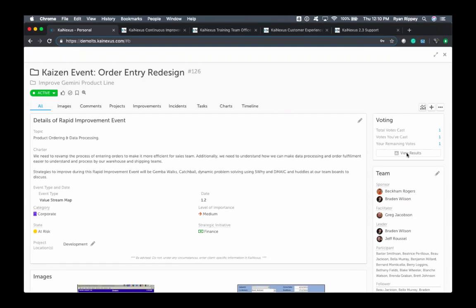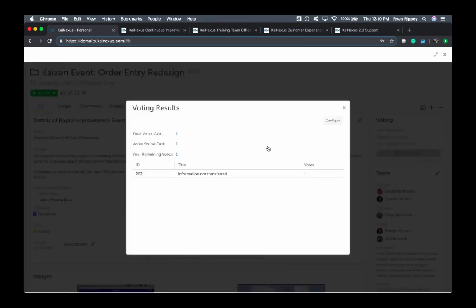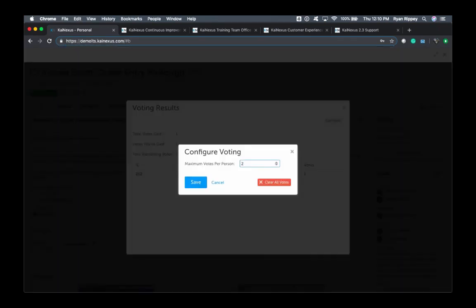So coming back to our project that's housing these improvements, if we take one more look at that voting panel, we can click in, we can view the results, we can see some of the information has been updated here. We have the total votes that have been cast, how many I've cast, how many I have left. I can see all of those items, how many votes they received. And as a project facilitator or leader, I could come in here and configure how many votes each person is going to have, as well as at the appropriate time, I can clear out all votes so that we can start from the beginning again.